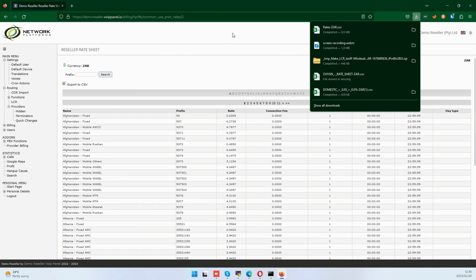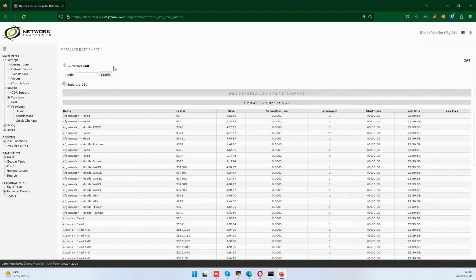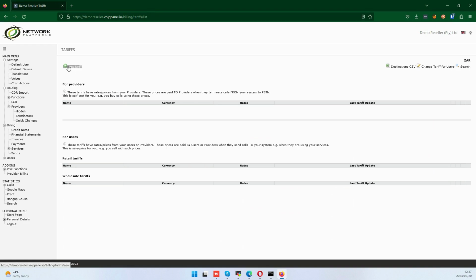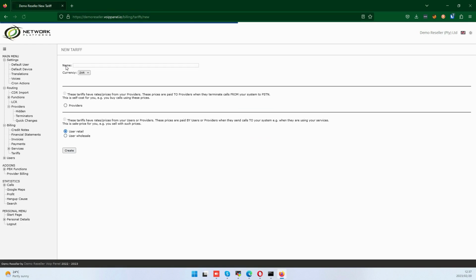We would now need to manipulate that and import it back in. I'm going to just import it straight back in. I'm not going to manipulate it at the moment. I'll show you how you do that in another video when we go into creating tariffs. So I'm just going to import that into the tariffs, and I'm going to create a new tariff here and call that cost rates or cost sheet.